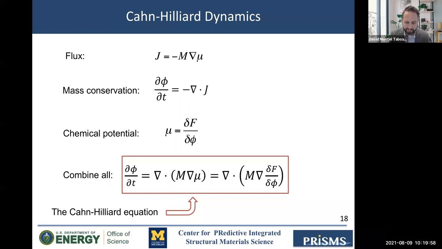Okay, so what are we still missing? What else do we need? What we need is an expression for the free energy, right? We haven't really talked about that. I just said we can assume that we have one. So how do we build it?